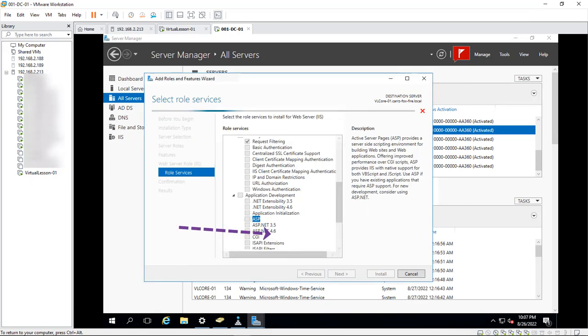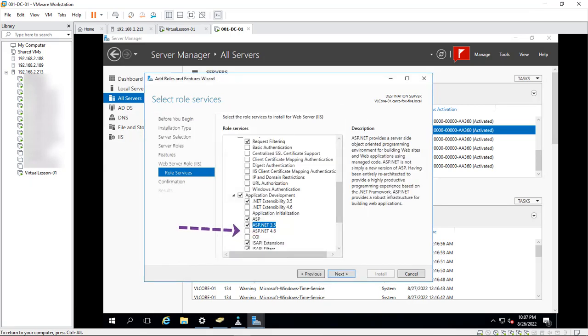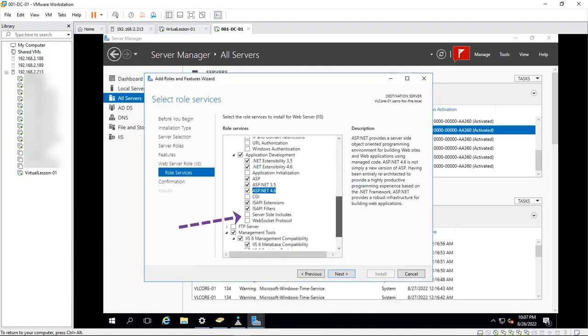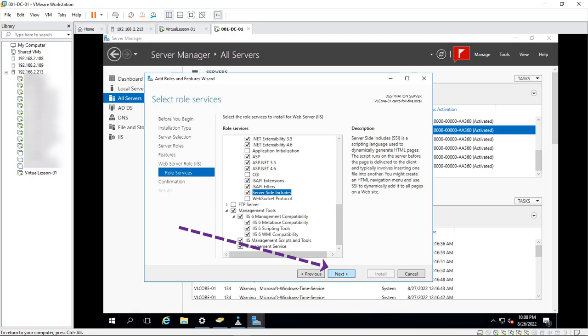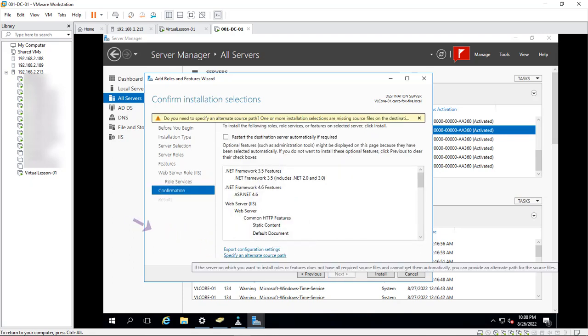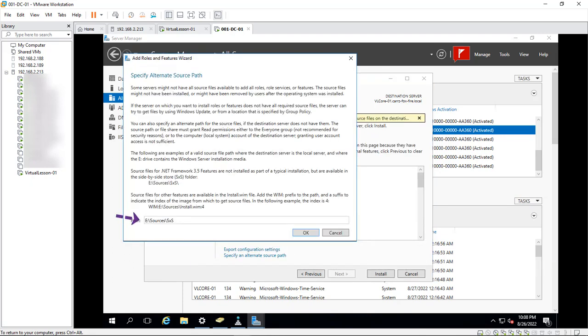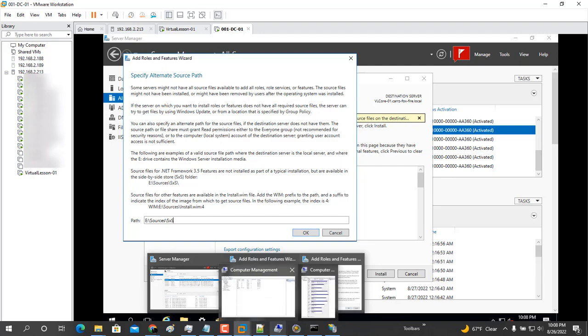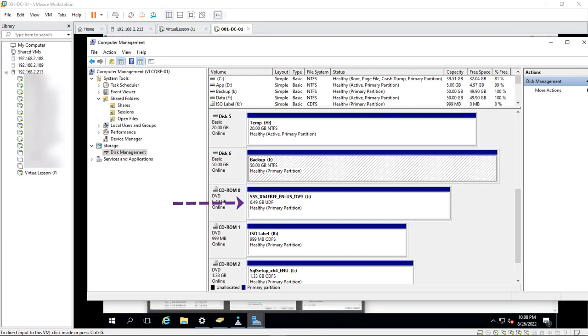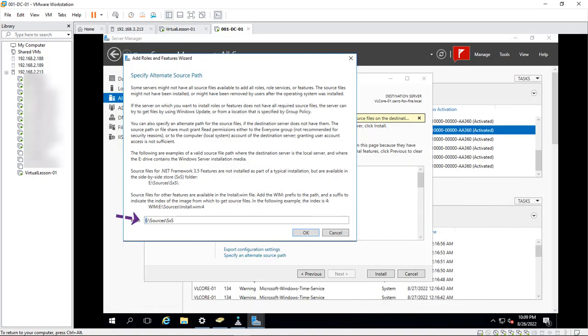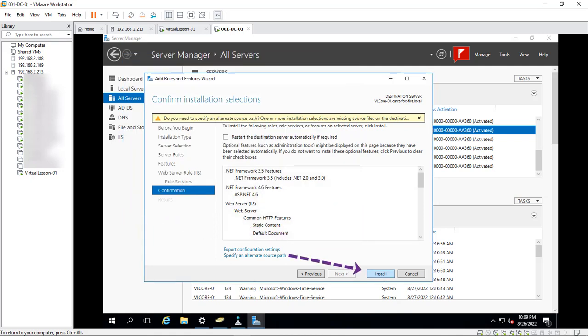So let's come over here. We're going to do ASP. We're going to choose add features. Do this to each one of these. Scroll down and do server side includes. Go ahead and choose next. Choose specify an alternate source path, which we are not on E, so we want the source path that we just created. So let's come back over to here. Our J is our Windows drive, so J drive is the drive we want. So we're going to change this to a J. Click on OK, and then choose install.